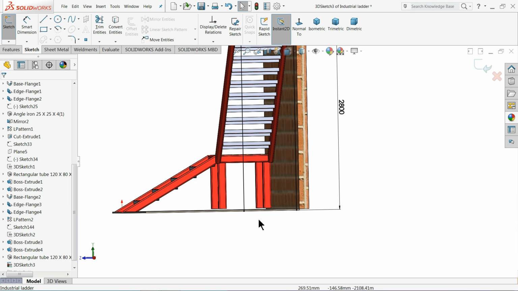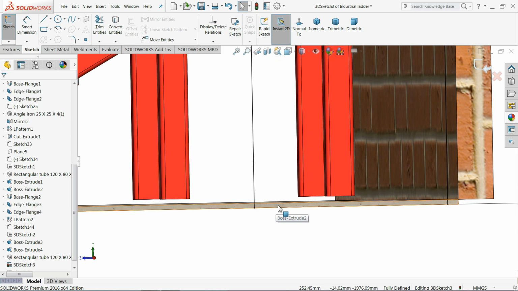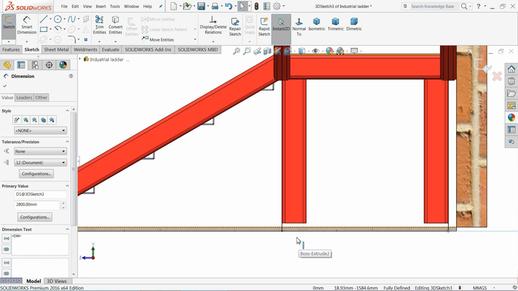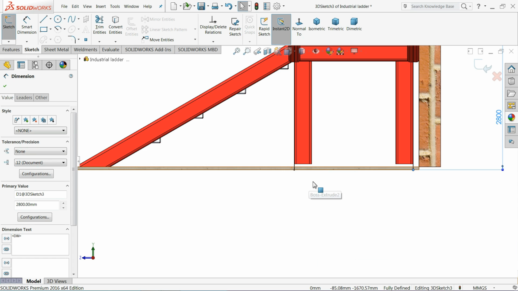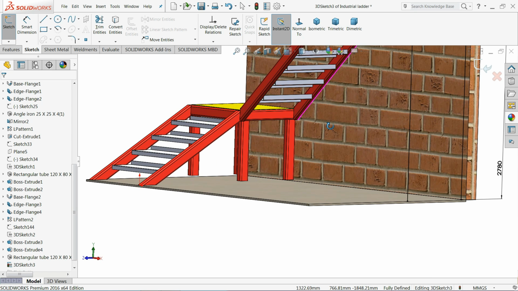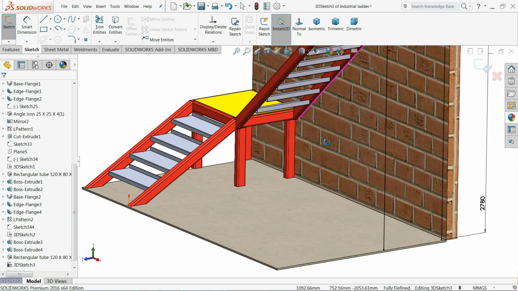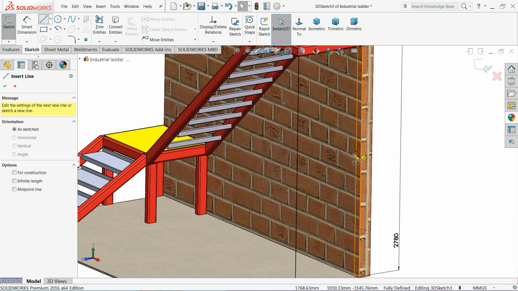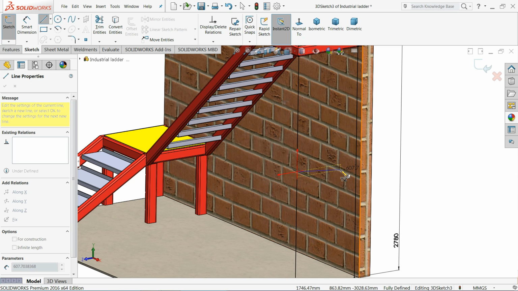2800. I think we missed some calculation, that's why. Okay, let's reduce 20 millimeter only. 2780. That's fine, it's perfectly matched here. Select here line and choose any midpoint. You will find here OK. Press tab key. Now it's changed the direction up to this point.